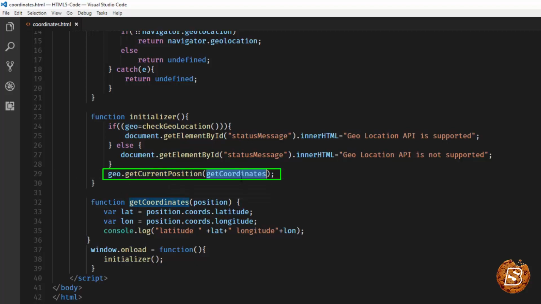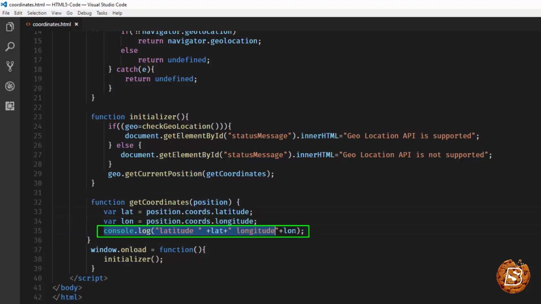Once this function gets called, you can see we have defined it over here. getCoordinates returns us the position. The position has coordinates latitude and coordinates longitude. We access them by typing position.coords.latitude and then position.coords.longitude. And here all I'm doing is just printing it in the console log. So you can see that it's pretty straightforward to get the current location. Let's save this file and run it in the browser.